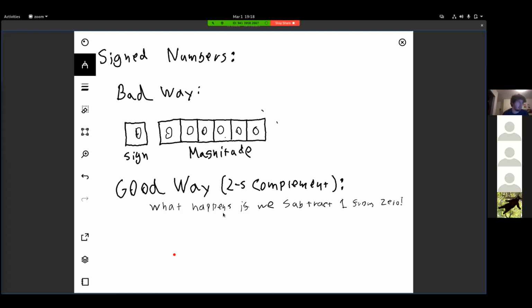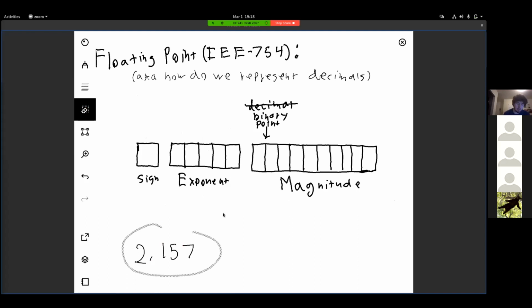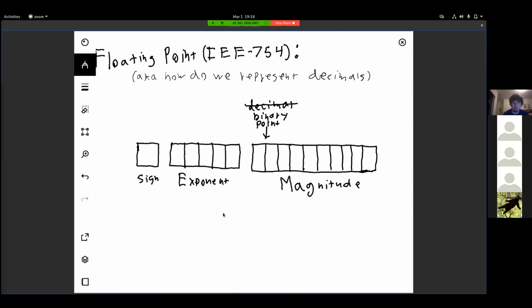Okay, I'm going to move on to the next section, which is how we represent floating point numbers. So numbers like 2.157, right? Numbers that have decimal digits. And the way we do this is actually pretty simple. So this is an example of a floating point number.